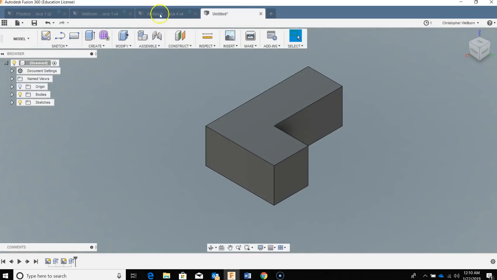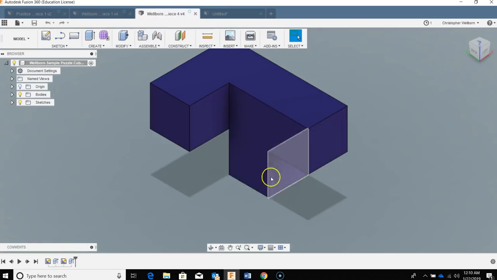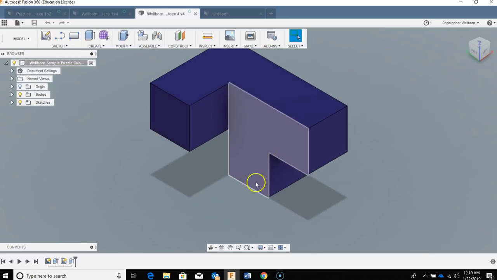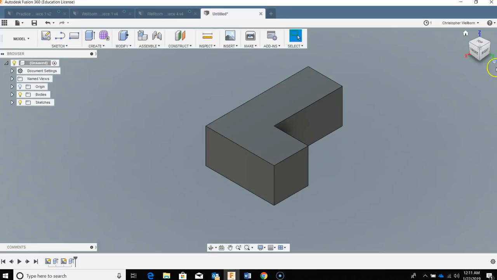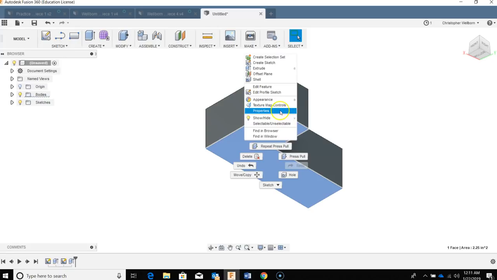Now I want, if I'm looking at this, I want to put a little block. Let's try to get it oriented the same way. I want to put this little square down here, right here on the underside of this thing. So we're going to look at the underside, and we're going to right click on that, and we're going to create a sketch there.